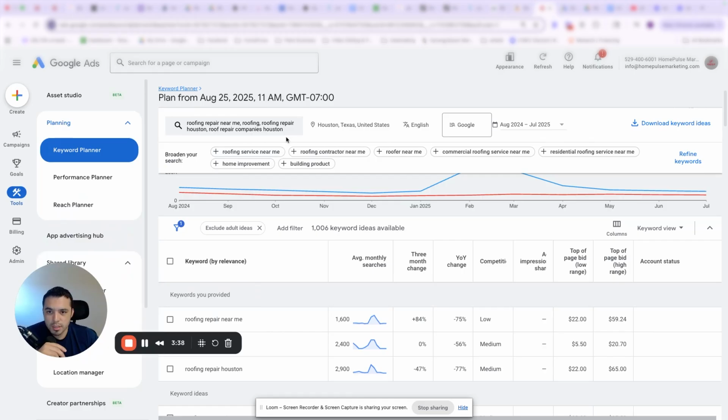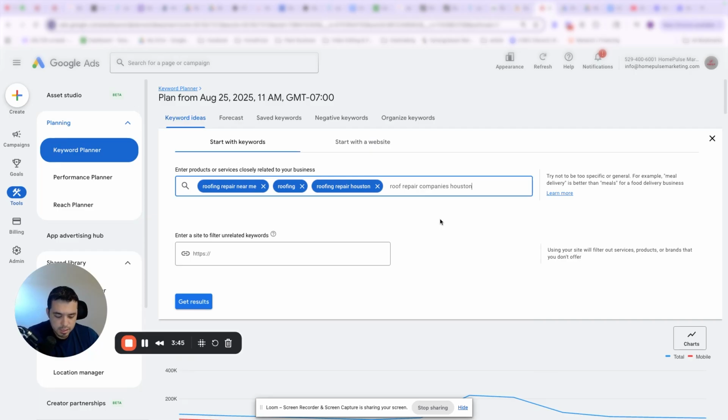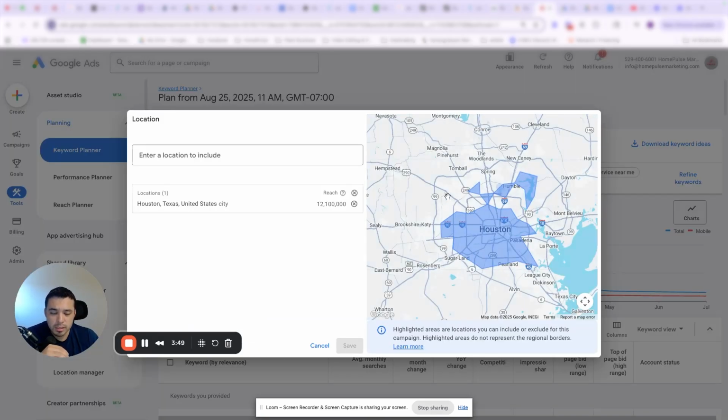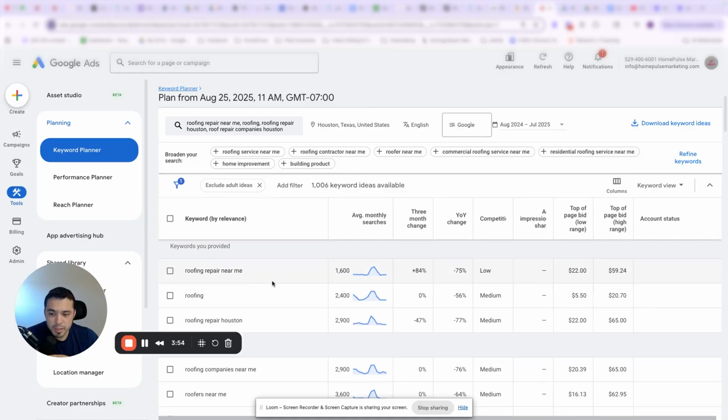Right now, I'm targeting a couple keywords: roofing repair near me, roofing repair Houston, roofing companies Houston. This is just targeting the Houston area. So you'll see over here, we're targeting just the Houston area. This will tell you the amount of search volume you have. So roofing repair near me has the lowest. It's probably one of the most high intent ones you could find. So roofing repair is around 1,600. Roofing, which is very broad, it could mean 100 different things. So I don't recommend targeting something like this, but it's usually going to have more search volume. So you see that has 2,400, and roofing repair Houston has about 2,900.